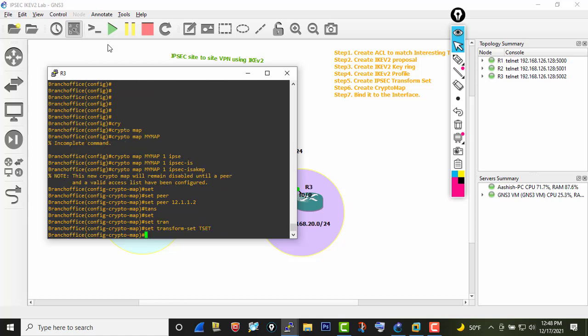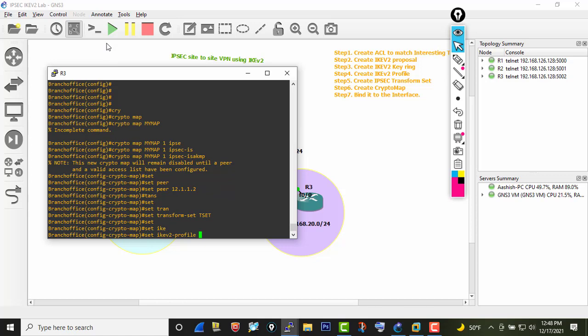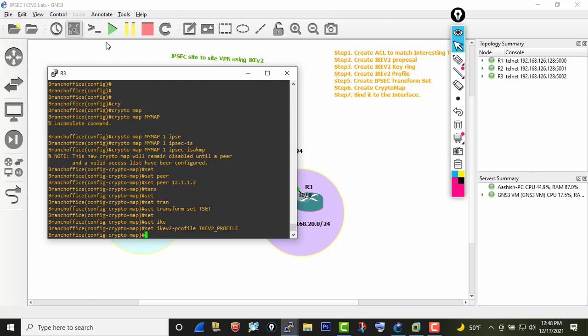What next? Call out your IKEv2 profile: set ikev2-profile called IKEv2 profile. Okay, that's the name of my profile. So what next? I'm in the crypto map and I just call out the transform set and the IKEv2 profile.